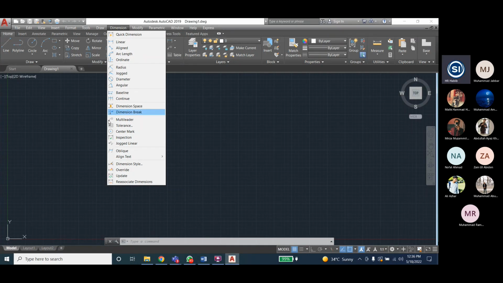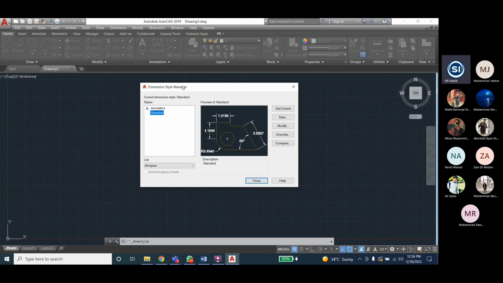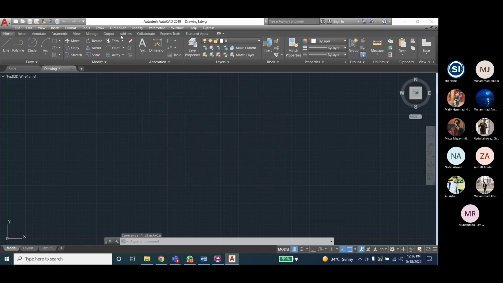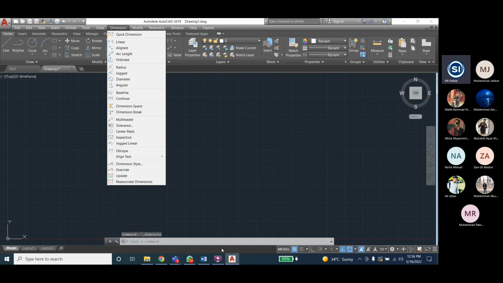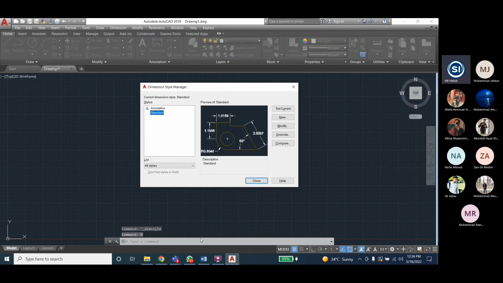In the dimensions last associate, we will try it today, and then we'll go ahead for our today's session. So for the override, what we'll do, go to dimension style, and in the dimension style you can copy. This option is available in the dimension in the menu bar, or you can type in the command window D and press enter. Again, this window will appear.